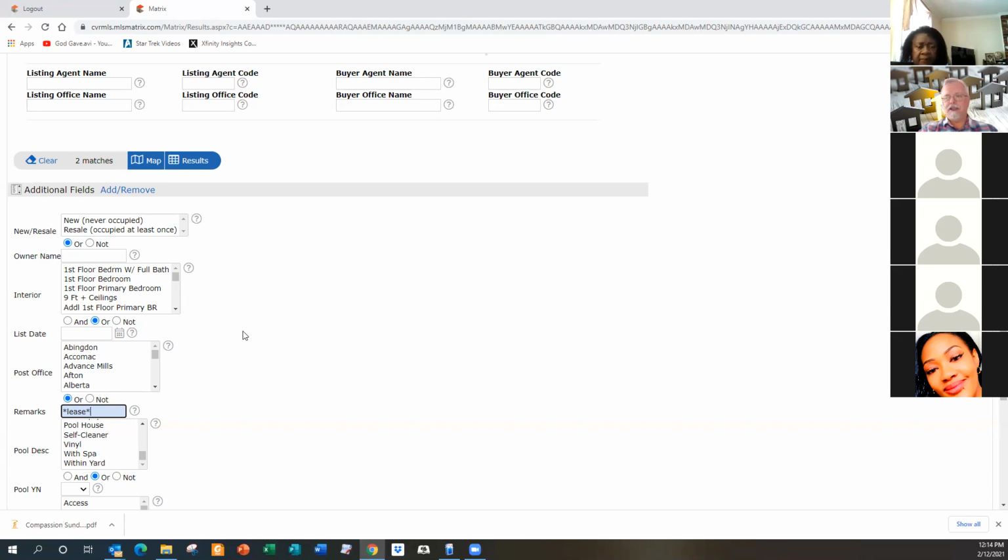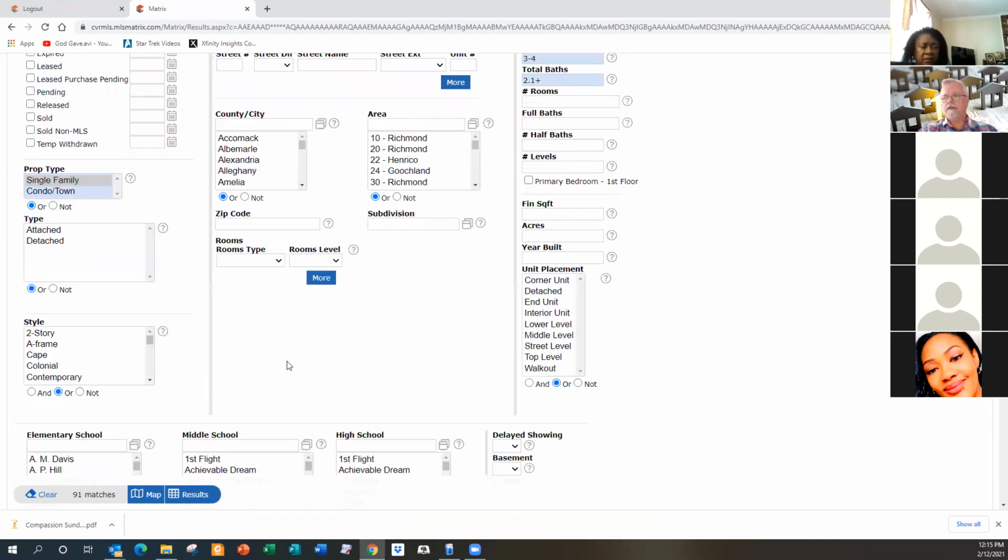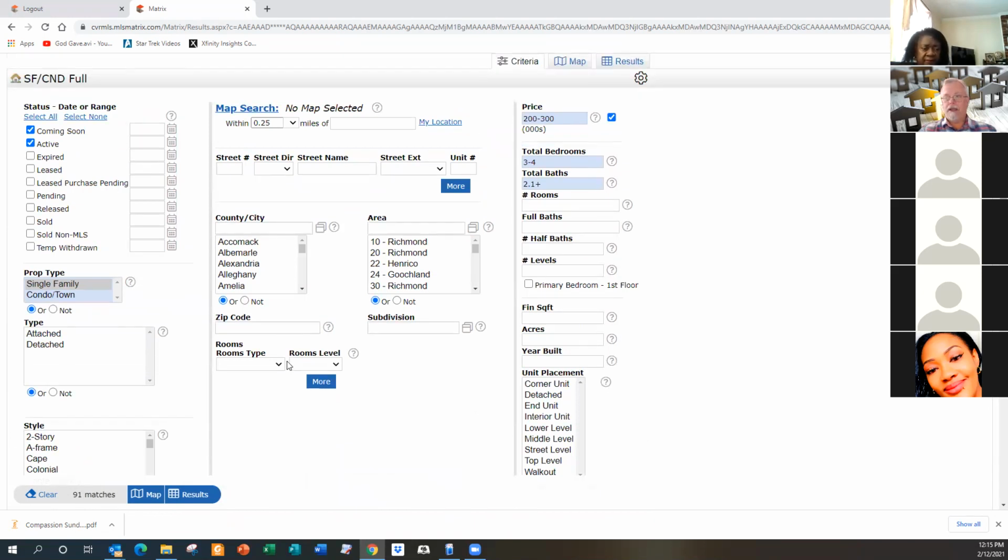So adding fields down here gives you more things to search by. Learning to use the text fields to search for things that aren't on the lists. Those are all tools that you can use to create better searches. Just don't try to be overly detailed. All right. And so now we're back to our 91 matches. But I'm going to show you one other tool. And it's right here on the main screen. And nobody ever uses this tool. And yet it's the coolest thing since sliced bread.